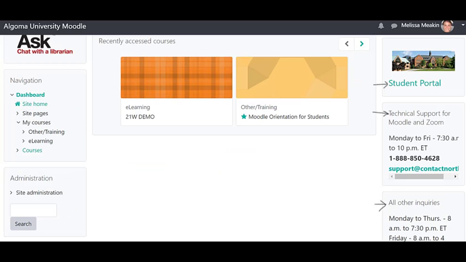Next, let's take a look at important support contacts. Below the latest announcements block, you will find a link directly back to your student portal, followed by the technical support block. If you have questions about how to use Moodle or Zoom, please contact the Contact North Help Desk, Monday to Friday, 7:30 a.m. to 10 o'clock p.m. Below this, you will also find contact information for all other inquiries.